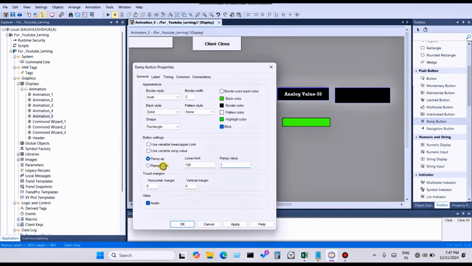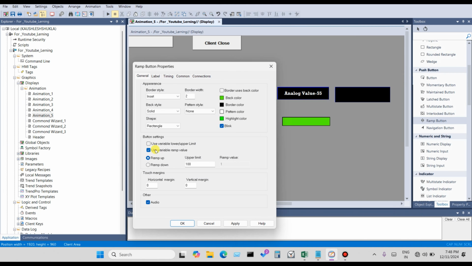Next is ramp up, ramp down, and then use variable ramp value. If you select use variable ramp value, the ramp value will change automatically, so you cannot change the ramp value; it will vary automatically. Next is use lower upper limit. You can select a lower and upper limit; it is deselected by default. If you want, you can select and use it.